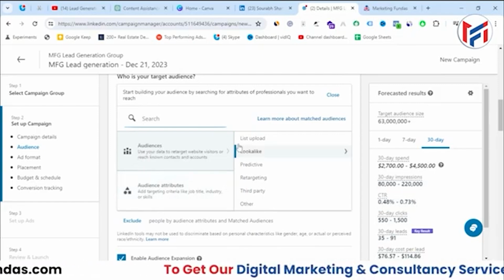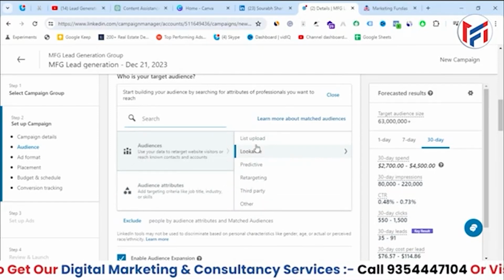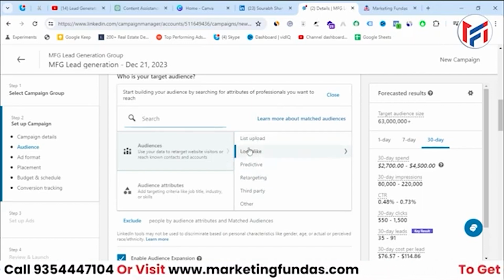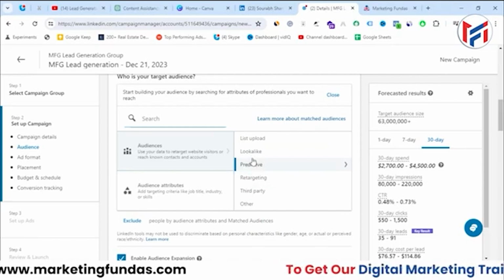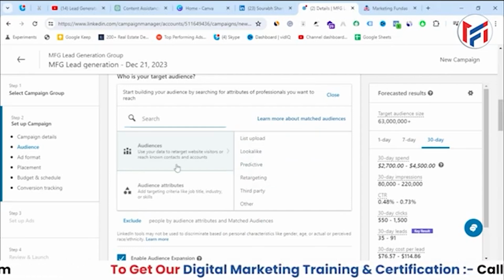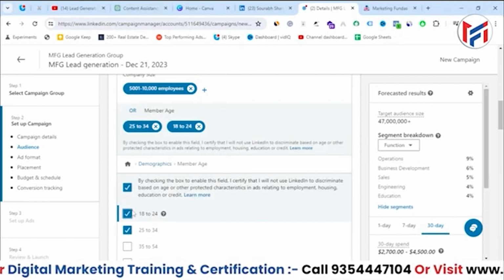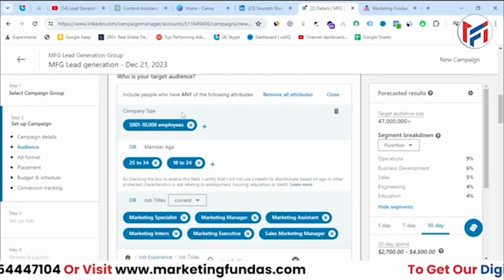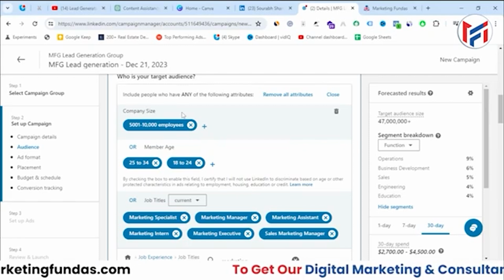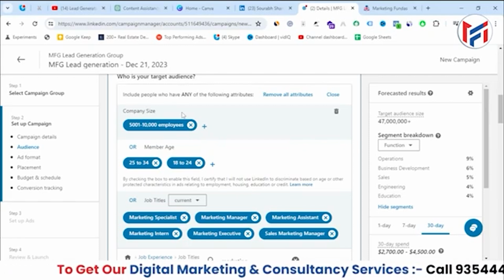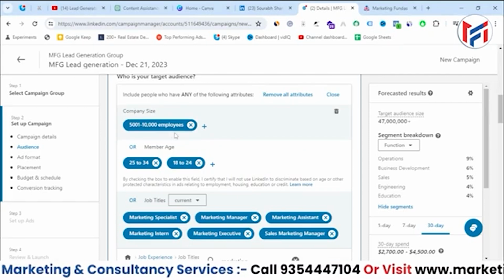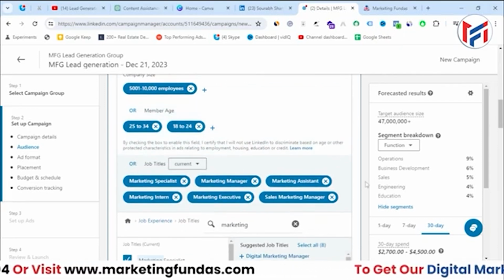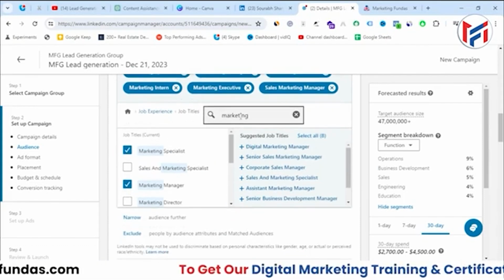You can go with this audiences option, which is basically for remarketing. Like here we do have retargeting option, list upload option, lookalike option. So this is for the remarketing campaigns, right? So we are not going with this. Companies which have 5 to 10,000 employees will be targeted, age bracket, then job titles, right? So this is how I did the targeting.